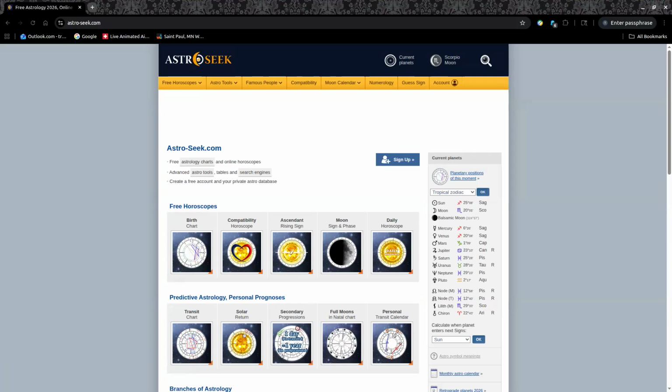But all of those things. So when is a planet changing signs? When is it going retrograde? All of that. So I'm going to be using AstroSeek. AstroSeek is a free resource. I use it for everything. I highly recommend playing with all the drop-down options, clicking through, seeing what's there. But I'm going to show you all of the main things that I use.